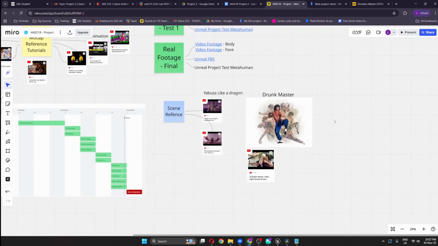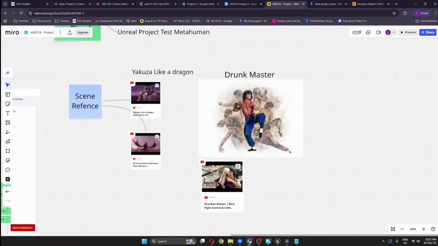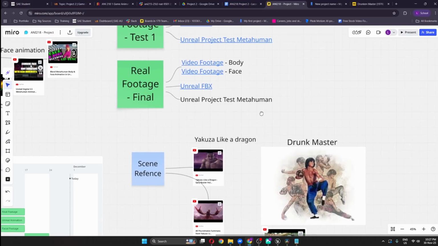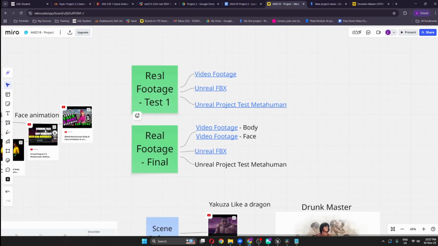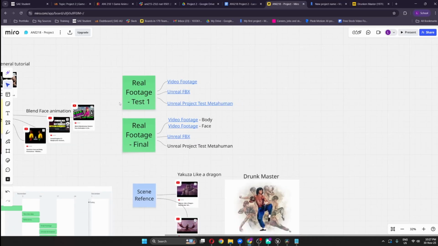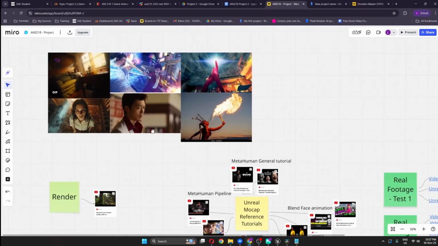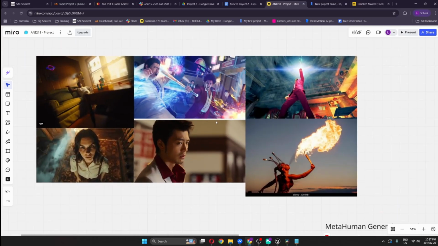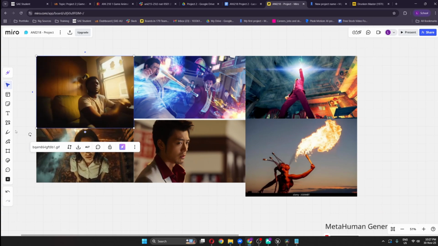I have here my scene reference. My shot was based on Yakuza: Like a Dragon, with more dynamic shots, and my character on the movie from Jackie Chan, Drunken Master. At the beginning I made a little test to see if everything would work, and then I went to the real thing. And here were a few more scene references used to create these shots.